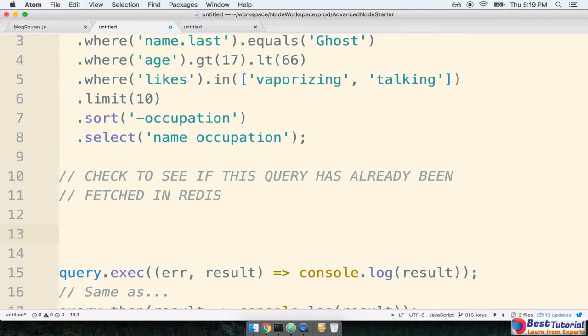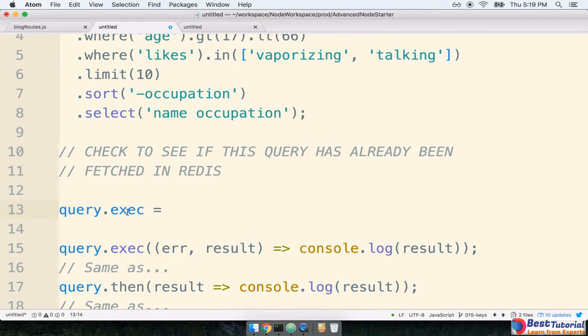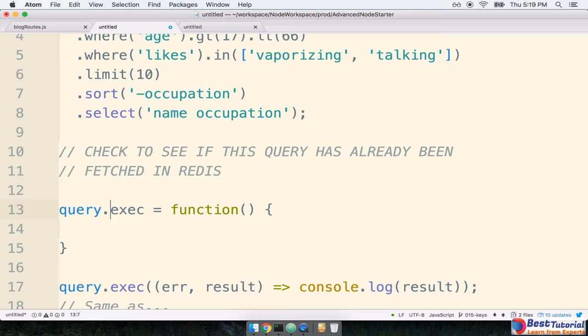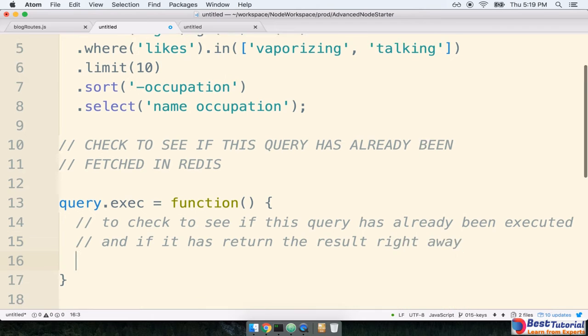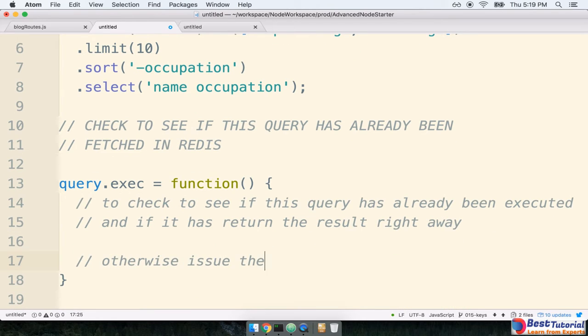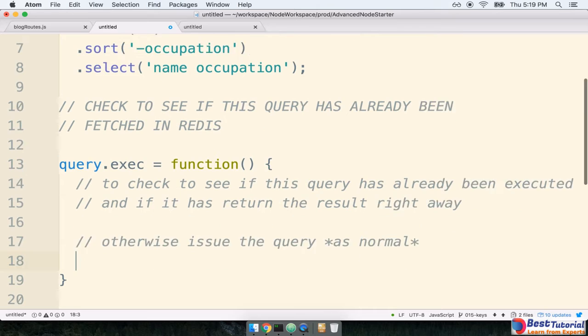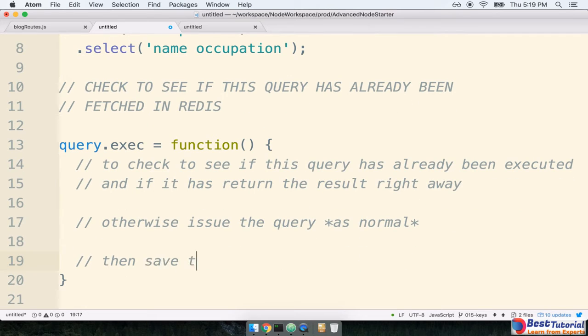I think that you and I should figure out some way of overriding the built-in exec function. I think you and I should figure out some way to overwrite this function right here for all queries that are created. And inside that function, we should write our logic to check to see if this query has already been executed. And if it has, return the result right away. Otherwise, issue the query as normal and then save that value in Redis.